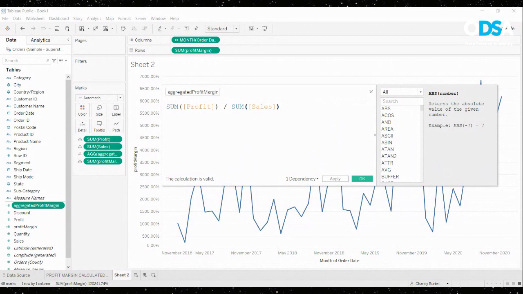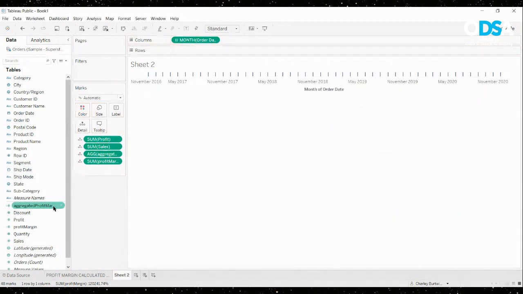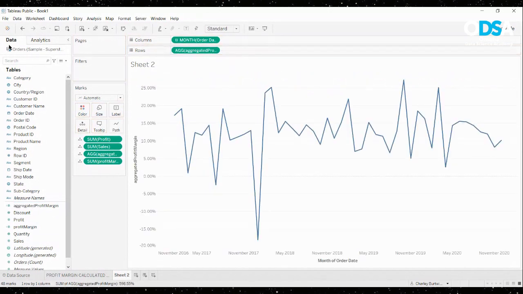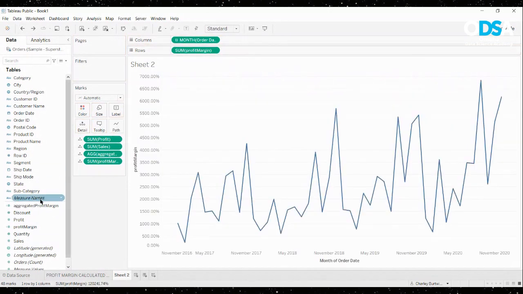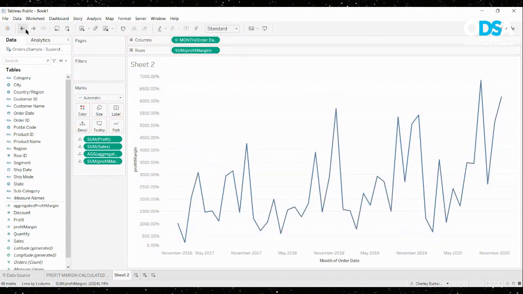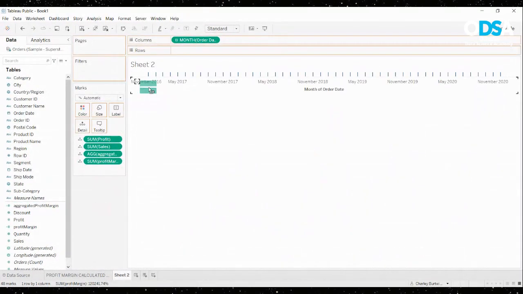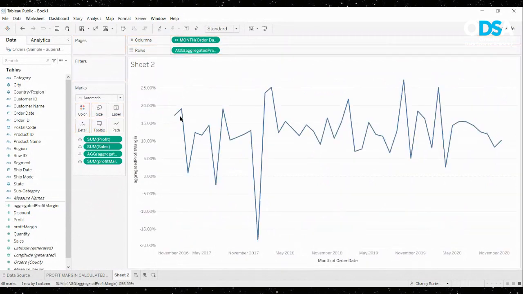This is our sum of profit divided by sum of sales. If you wanted to, you could just remove this and drag that one on there. But Tableau does have a really nice feature where if you just want to replace something, you can drag it right on top and it just switches it out. So if I did that really fast, it caught me off guard, I apologize. But yeah, just remove that one, bring aggregate up there, and that's where we're at.